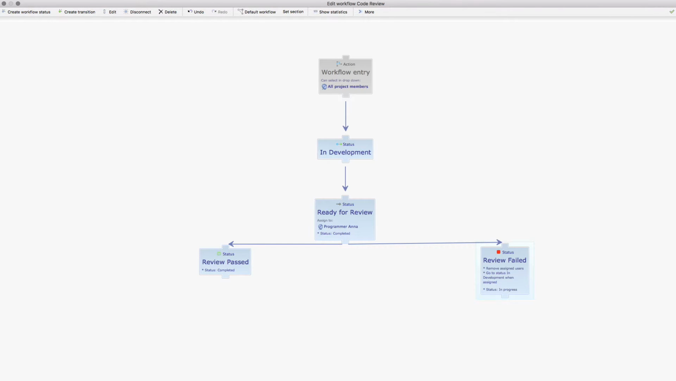In this workflow, we are saying that the item will start with in development. It will then go to ready for review, and it will be assigned to programmer Anna. Programmer Anna can now choose, as indicated by these arrows, whether to pass or fail it. Failing it would send it back to in development.